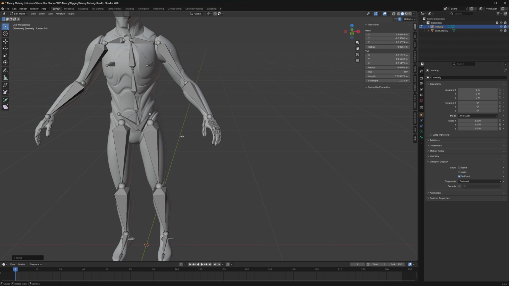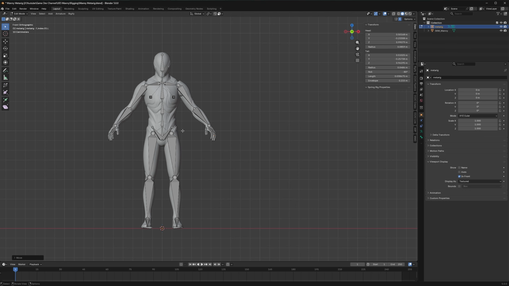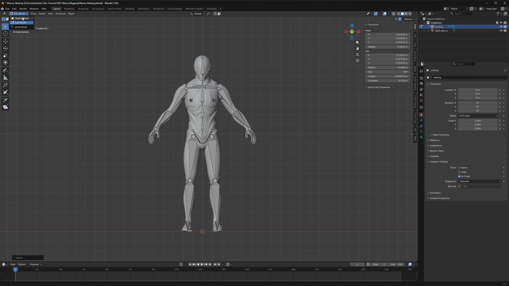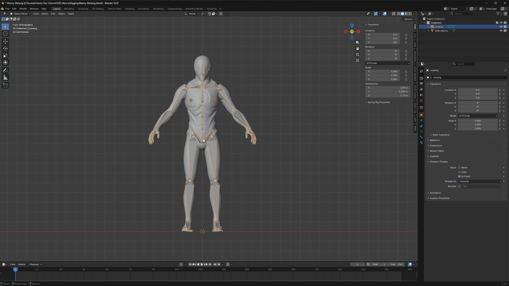Okay, so let's say I'm happy with this, and now that we've got this all good, go back to object mode and just make sure that you've got your scale all set to 1:1 here. If not, just press Control A and press scale, and then it'll be good.